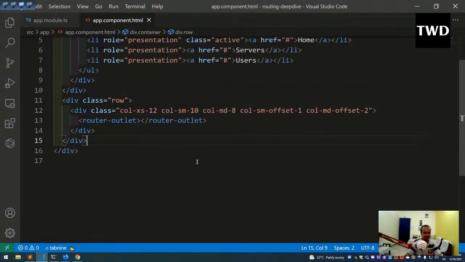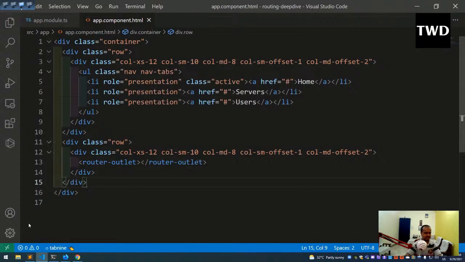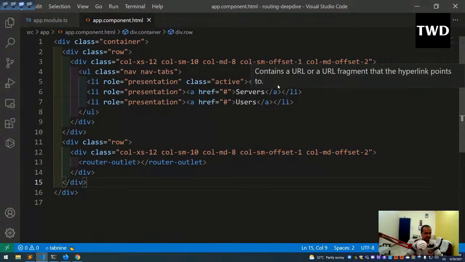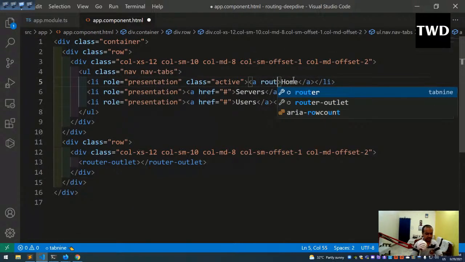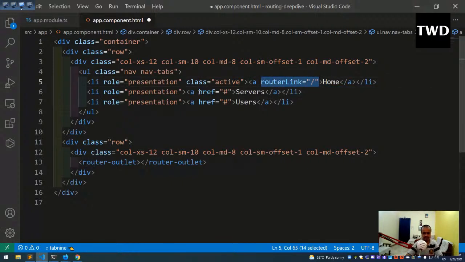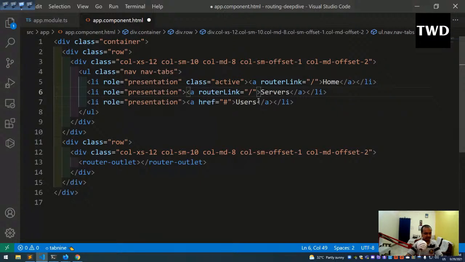We'll go there, app component.html, and here we are going to use something known as the router link. Okay, so there is no href and all, so href and all we should remove, and here I will make router link equal to slash, okay, like this, and home is like this. Let me copy this. Servers is slash servers.